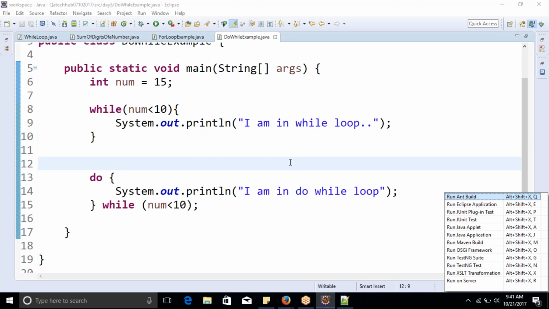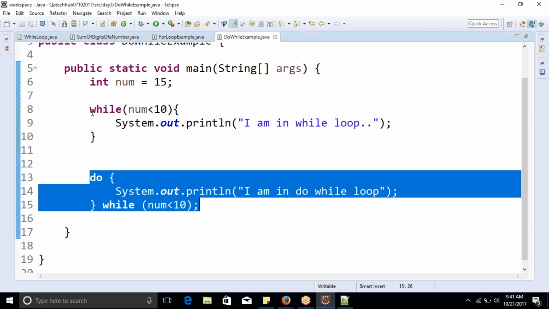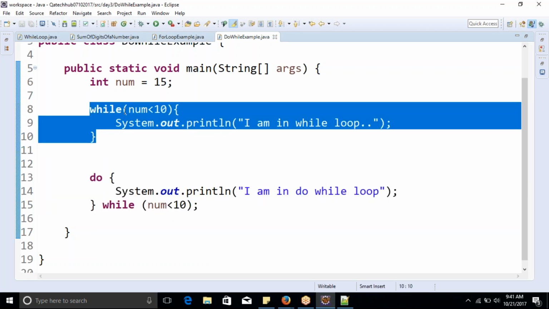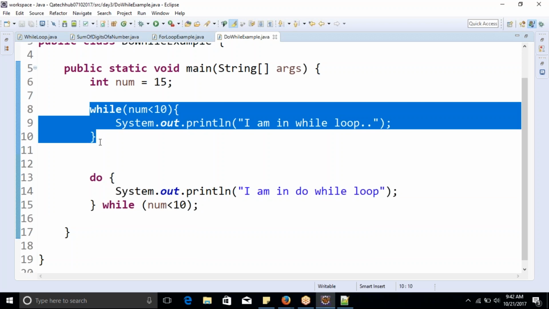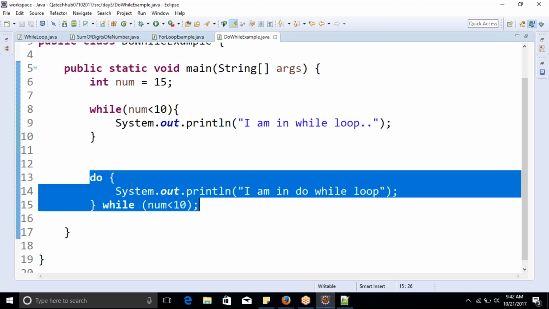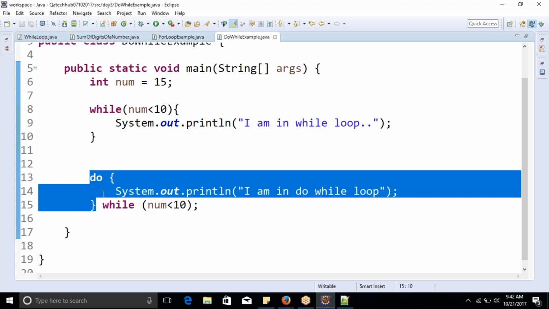As the condition is not satisfied, it should not execute, right? But let's see. You can see that the first one is not executed, but the second one still executed. Why? Because in the first one, in the while loop, the condition is checked first. Here the condition was not matching, so it did not execute at all. Whereas in the do while loop, this statement in do is executed first, and then the condition is checked. So a do while loop is executed at least once, no matter whether the condition matches or not.